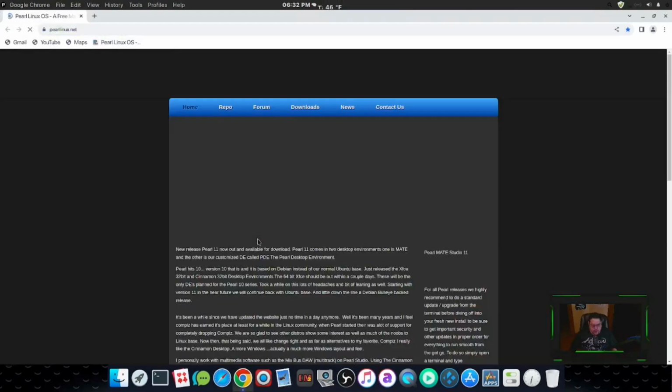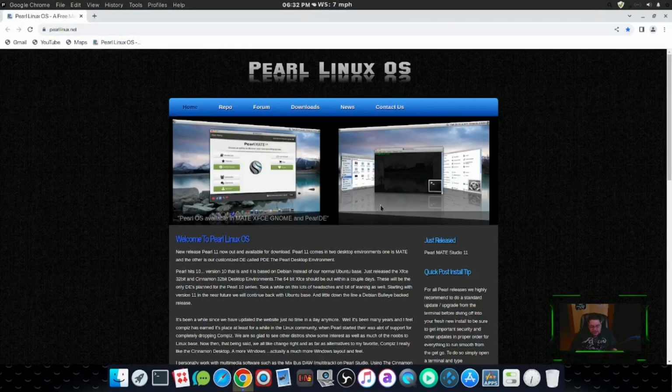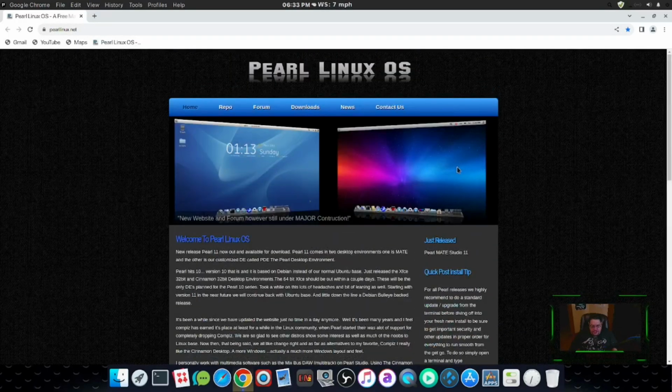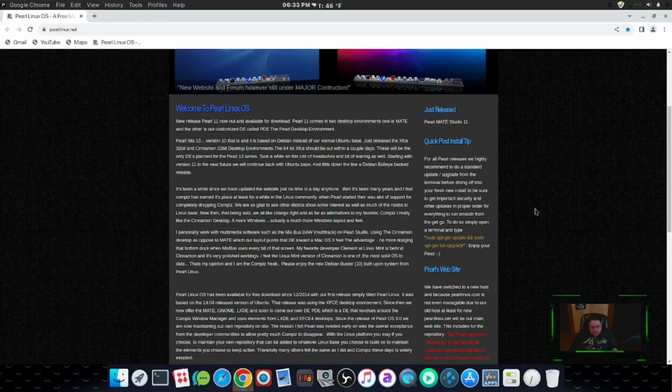So we're going to open up Chrome because it comes with Chrome and Firefox. I would get rid of Chrome as much as I can, as fast as I can, but they've got it on the dock down here. And this is what the website is. You can find it at perllinux.net. It's very Mac inspired, as you can see. The new website and forum, however, are still under major construction according to their footnotes here.